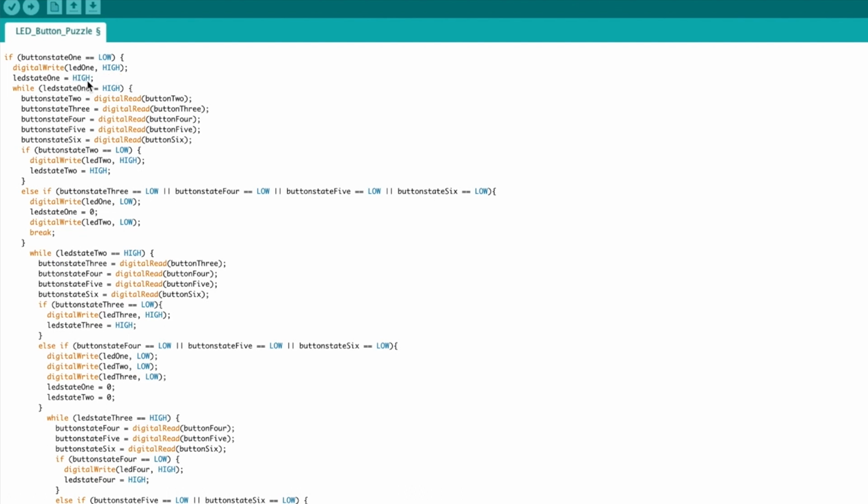Now, while LED state 1 is high, it's going to read all the rest of the buttons, and if the second button is pushed, then it's also going to turn the second LED high and set the second LED state high as well. If a different button's pushed, 3, 4, 5, or 6, it's instead going to turn off all the lights and break the loop.